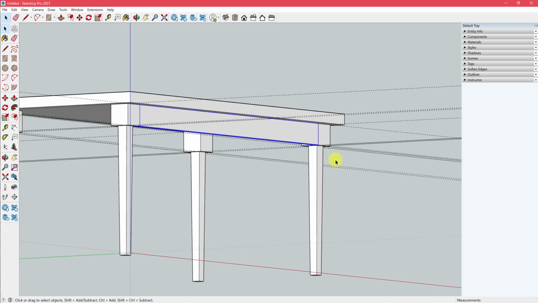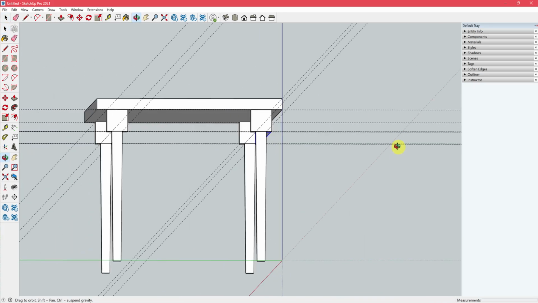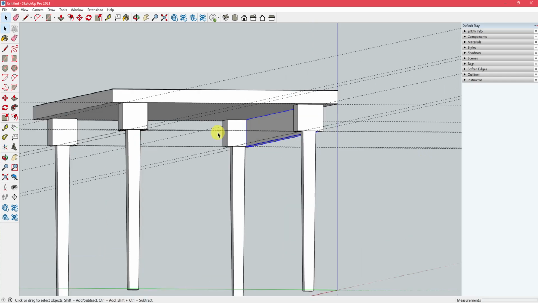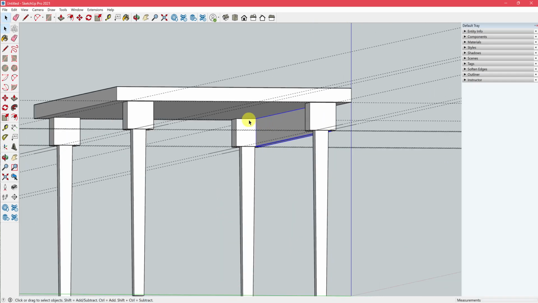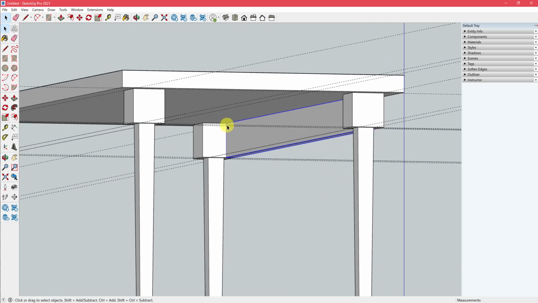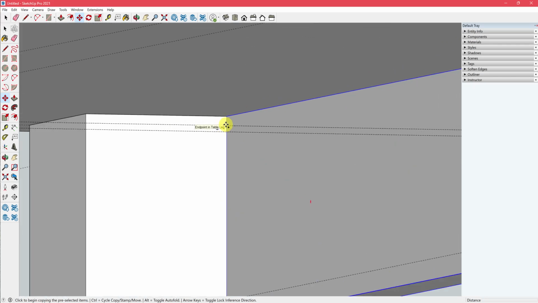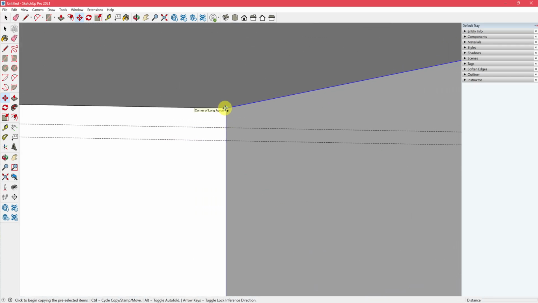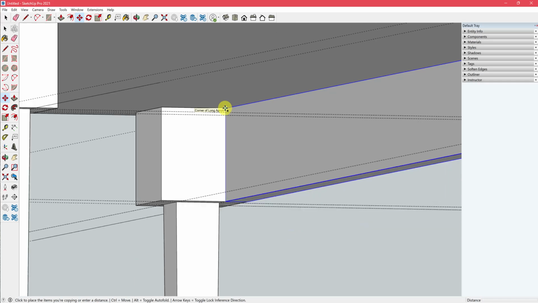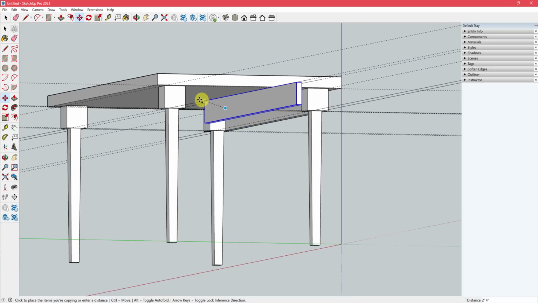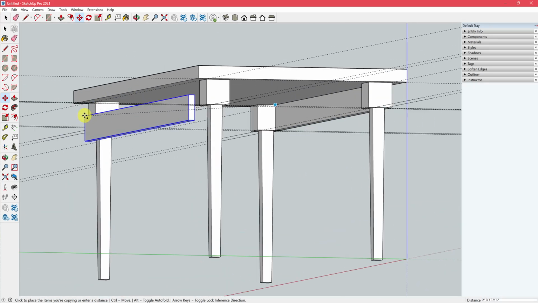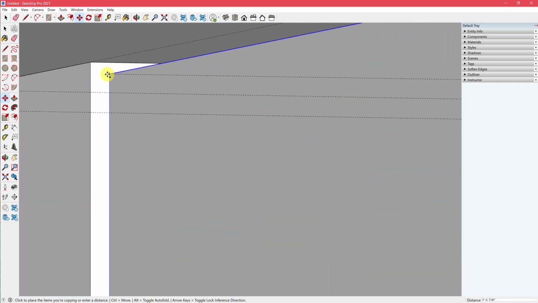Okay, and then we just need to copy this to the other side of the table. So again, I'm going to grab a point that makes sense where I can be really accurate as I copy it across. So maybe this top end point here, the inner one, M for move, Control for copy. Don't be afraid to scroll in, make sure that you are indeed grabbing that end point and copy it across to line up with this end point.